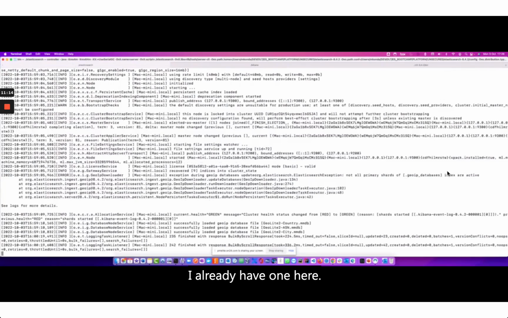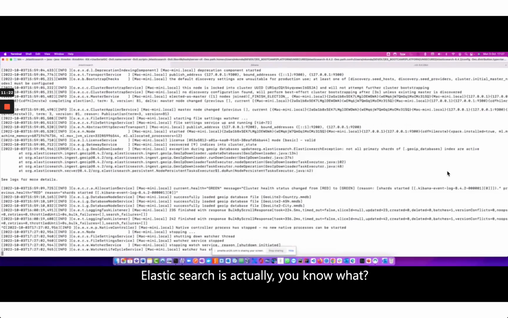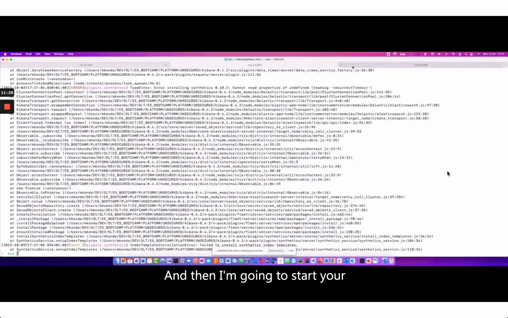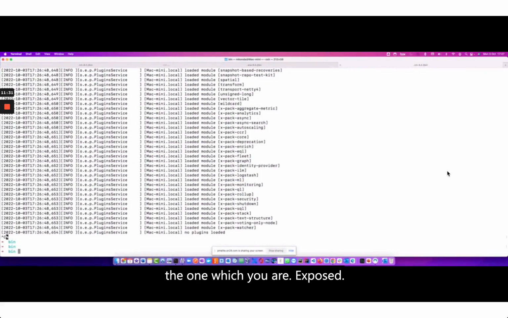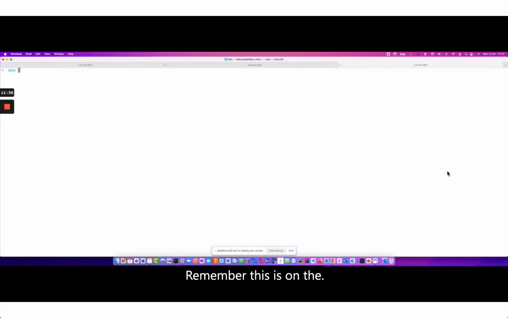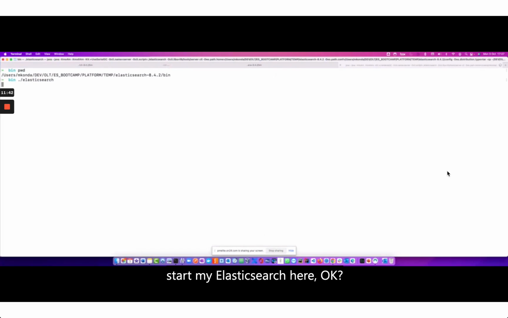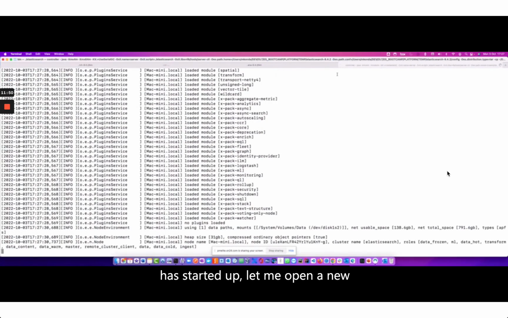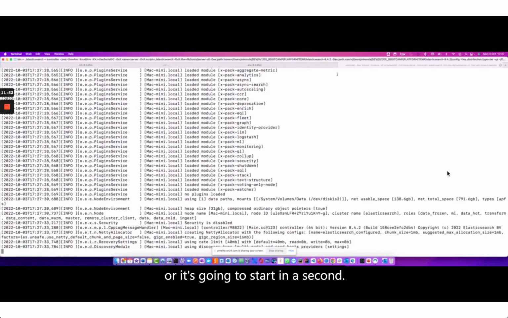I already have one here. It just simply starts Elasticsearch, right? So now, if you look at it, I'm just going to kill this one, and then I'm going to start a new one. I think the issue here is because of the one which was already running. Let's do that. Remember, this is in the M folder. Yeah, M folder, right? So Elasticsearch. I'm going to start my Elasticsearch here. Okay, that's cool. Now Elasticsearch is started up. Let me open a new terminal, or it's going to start in a second.